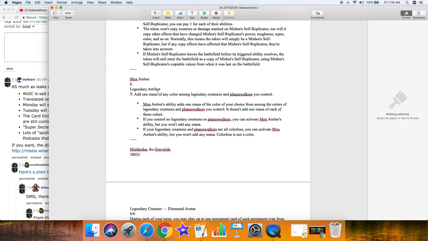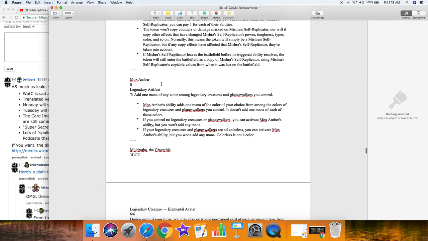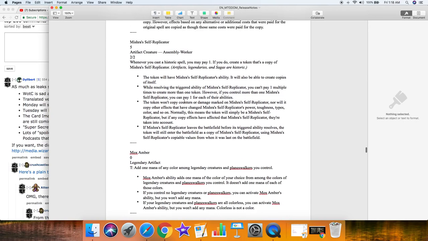Oh, Mox Amber. Legendary Artifact. Add one mana of any color among legendary creatures and planeswalkers you control. That's going to be very good. Whenever I see that word Mox, it's always had value.